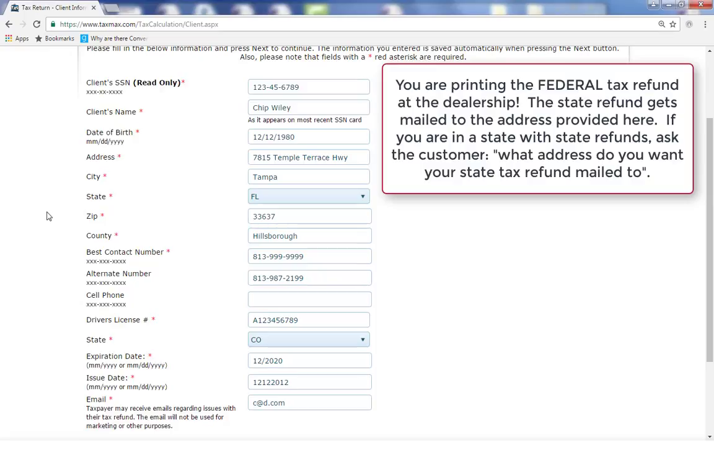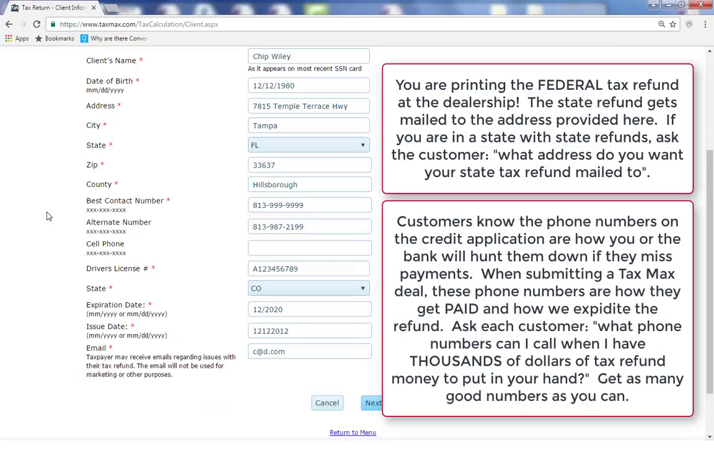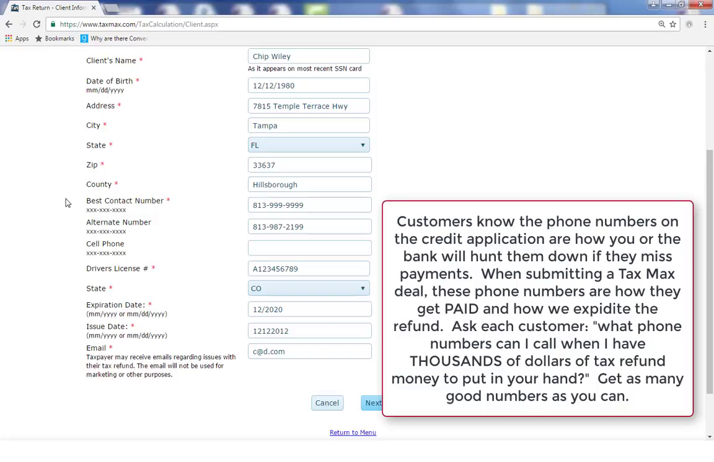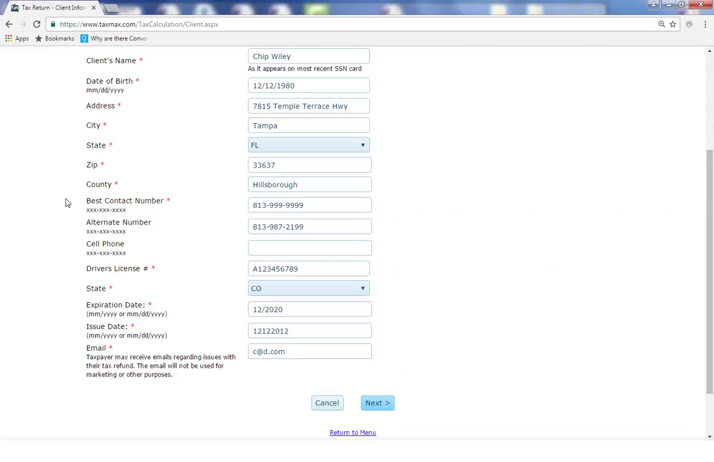For example, these are the phone numbers you're going to use to call them when you've got thousands of tax refund dollars to put in their hand. So use this opportunity to get the best possible phone numbers for your customer. Also, the more good phone numbers you can provide, the faster TaxMax can help get you paid. If we have a question for your customer, we'll call them directly. We don't want to call you and bother you unnecessarily at the dealership.